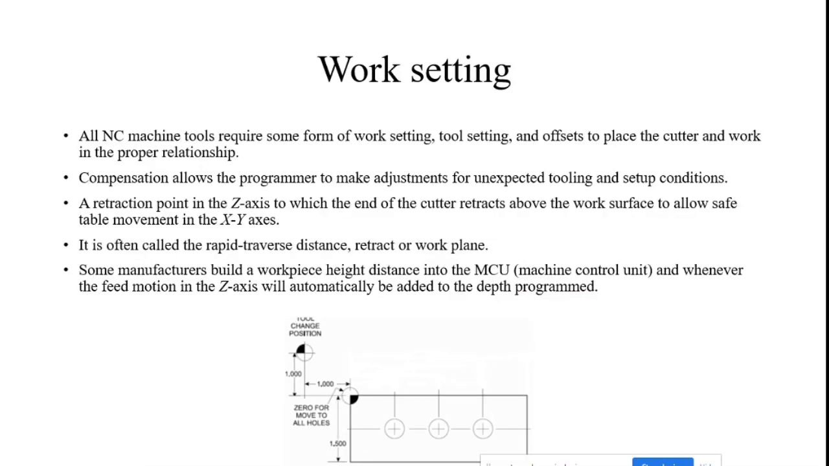After program sequence completion, how do I set the machine? This is the biggest question: how is work setting carried out on the CNC machine? All NC machine tools require some form of work setting, tool setting and offsets to place the cutter and work in the proper relationship. So how can I set the work? Yes, I can give compensation to the tool and workpiece interface. Compensation allows the programmer to make adjustments for unexpected tooling and setup conditions.